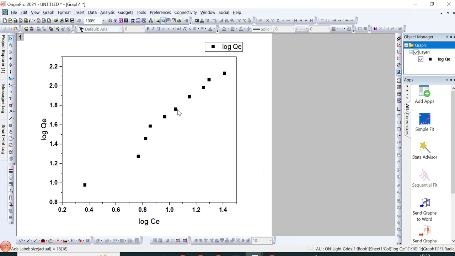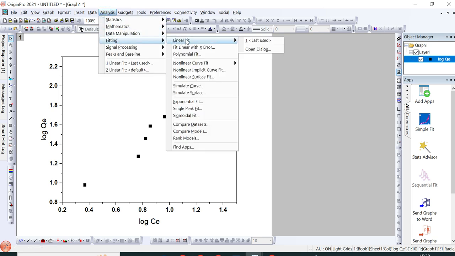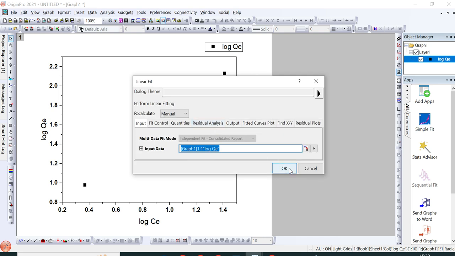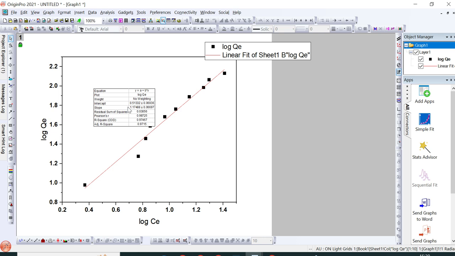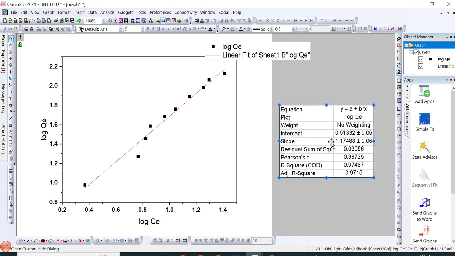Okay, so after the graph is plotted, you can select any of the data points. After selecting, you need to go to Analysis here, and from here you can select Fitting, and after that Linear Fit, and then you can go to Open Dialog. When the dialog box opens, you need to click on OK, and the linear line of the Freundlich model is automatically added to your graph. So here are the slope, intercept and R-square values of your Freundlich model. You can see the slope value here and the intercept here, and the R-square for your model is 0.97467.